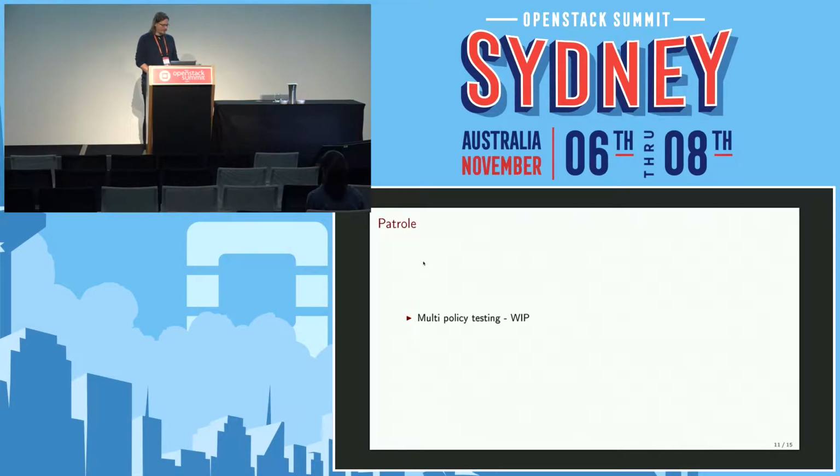In terms of Patrole, the main activity that the Patrole team is looking into is the implementation of multi-policy testing, which is a way that we can implement in future single tests that verify multiple policies at once.